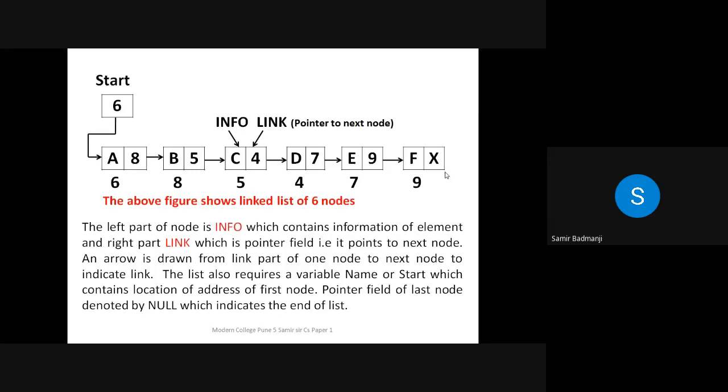Now one more question on linked list is how you can represent them in memory. So like I told you in pointers also, what do you mean by pointer array?